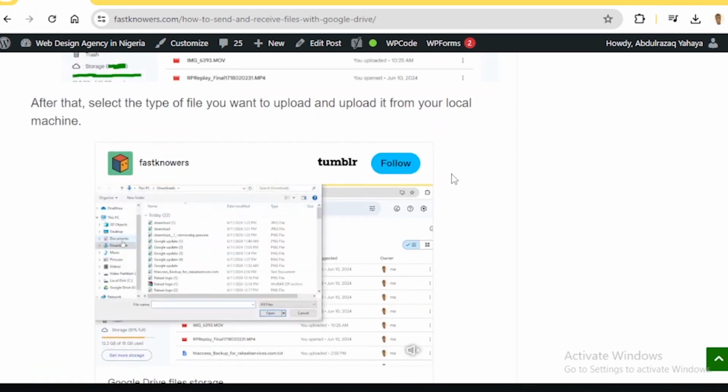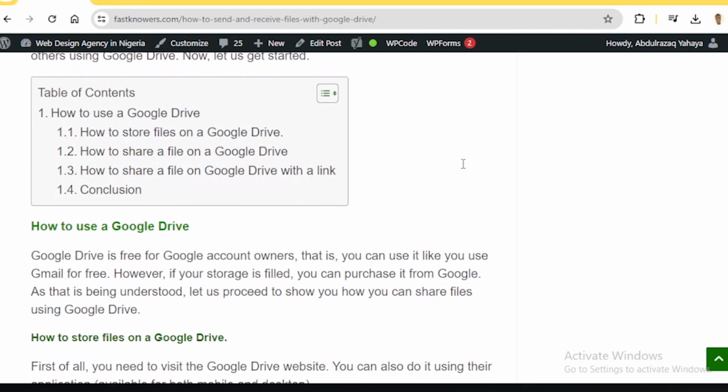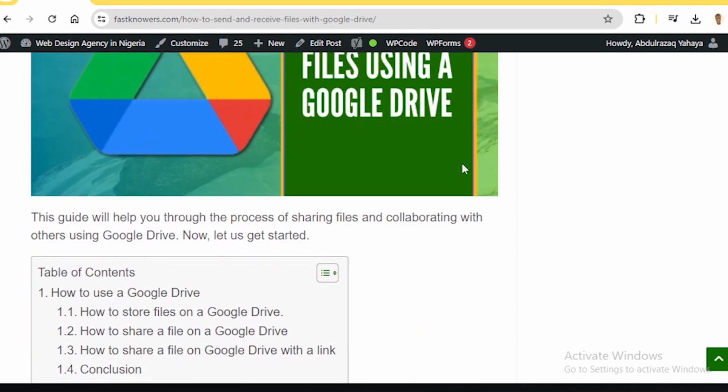If you upload your files on Google Drive, you can feel free to copy the link and simply send the link to the person you want to have access to the file. And in this video, I'm going to show you how to do that step by step.